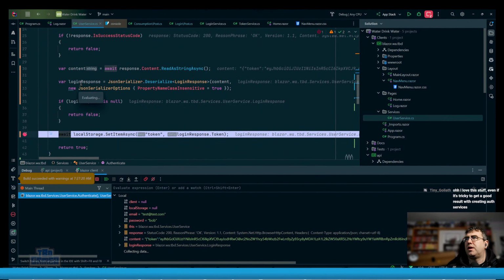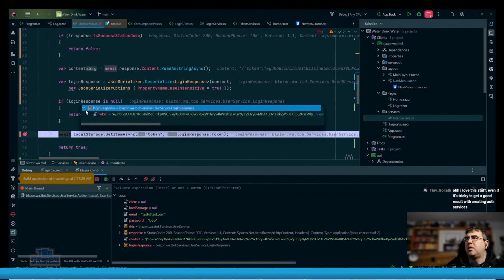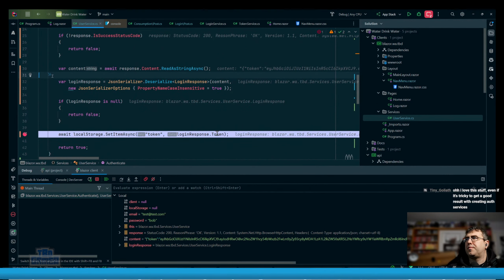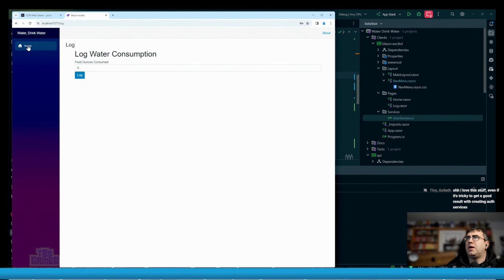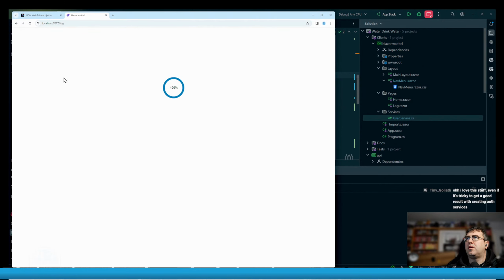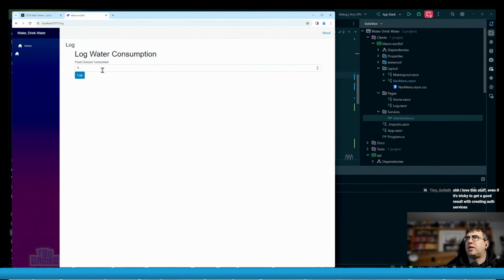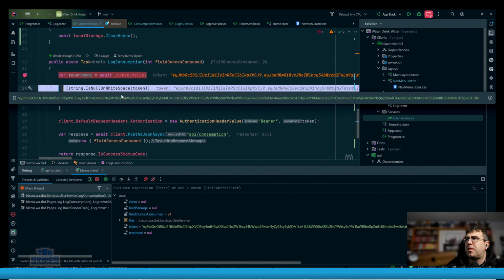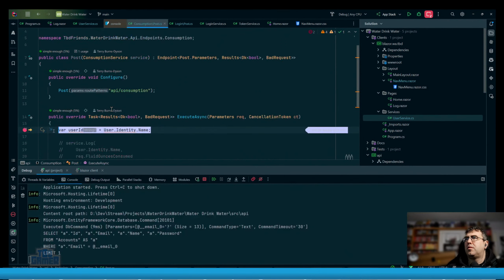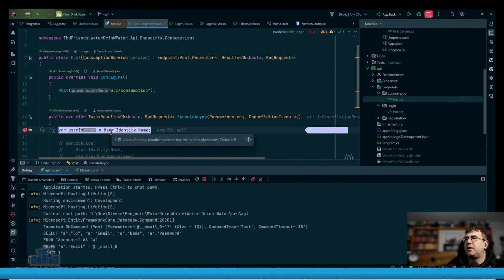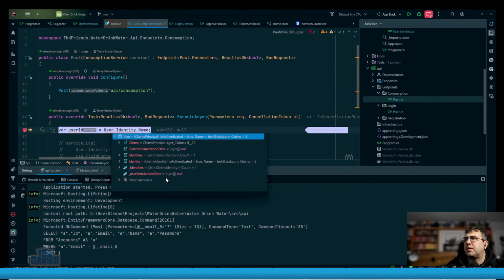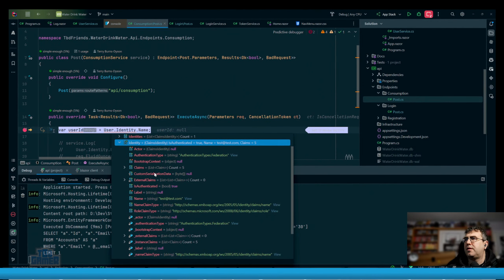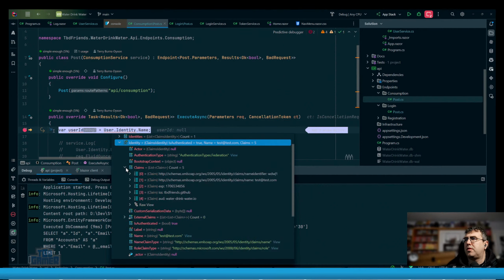Okay, so this should look healthier now. There's our logout button. Okay. We have our token. We have our headers. Oh, here we go. We got there. So our username. We have an identity. We have some claims.